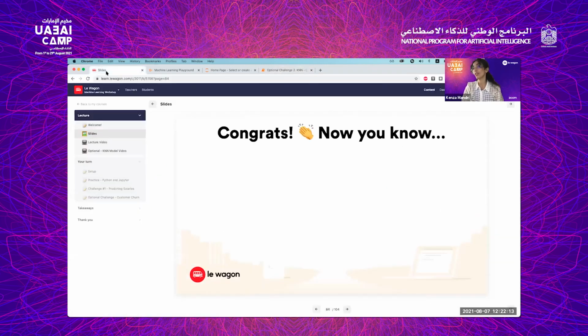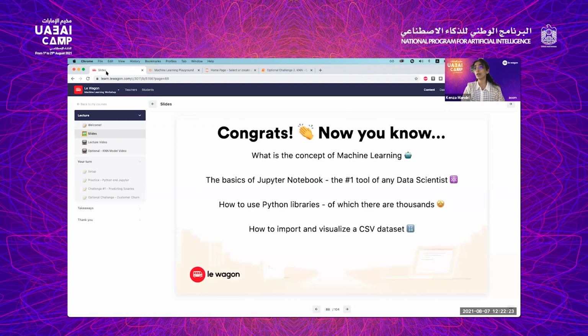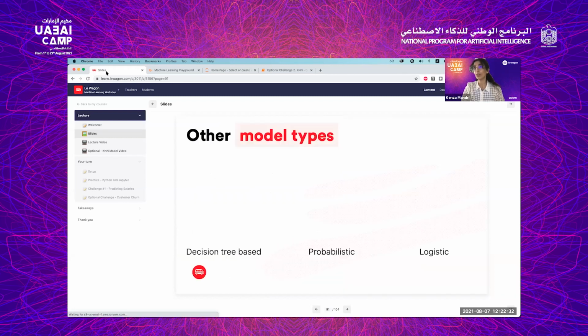So now you know what machine learning is. We've learned the concept of machine learning, the basics of Jupyter, how to use the Python libraries, import and visualize the CSV data set, and how to build your own model. We have seen all of this, but we did not cover a few other things.